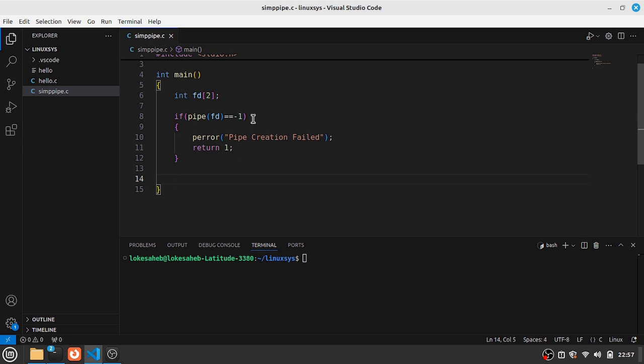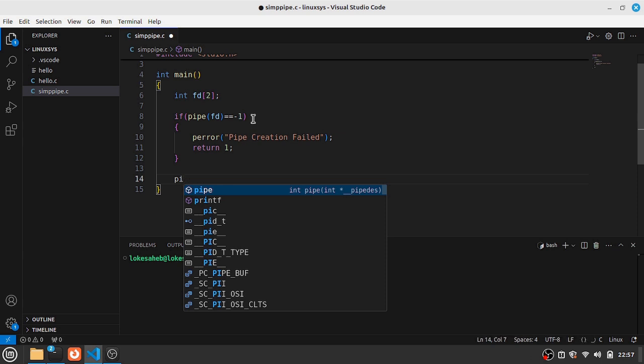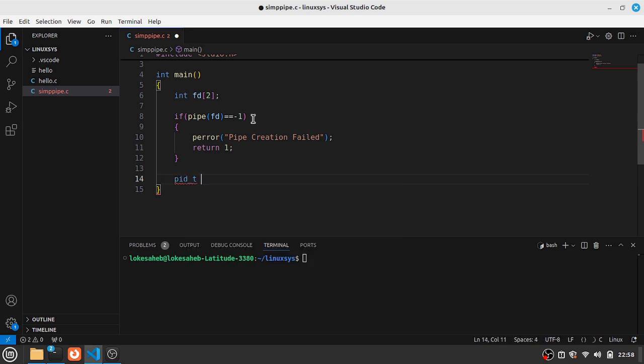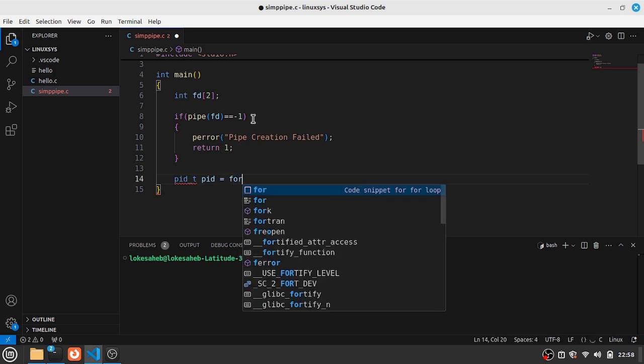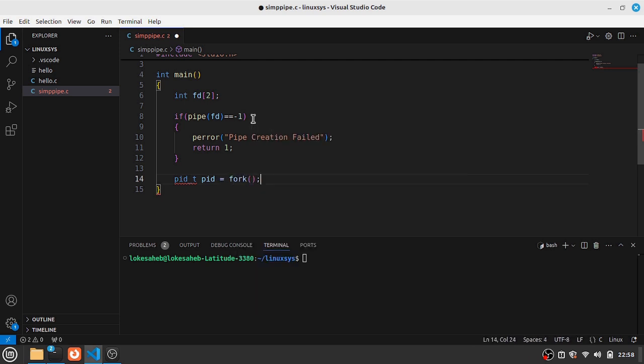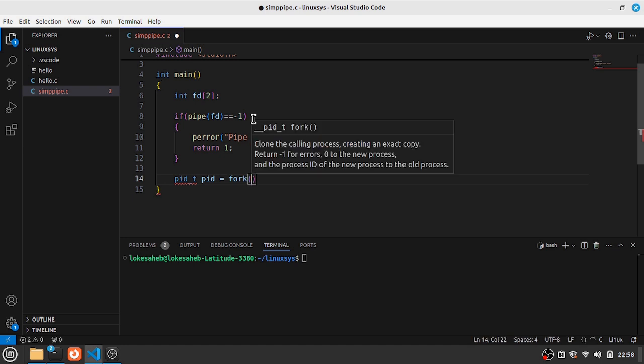So make sure you follow the semantics of this in your day-to-day programming habits. Moving forward, we have successfully created the pipe. Now we have to split the flow into child and parent. This is how we do it: we do a fork. Let me just cover this documentation. It clones the calling process, creating an exact copy.